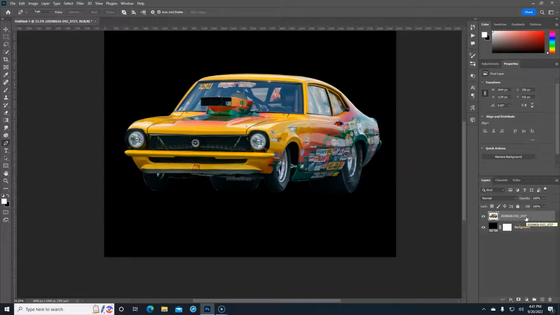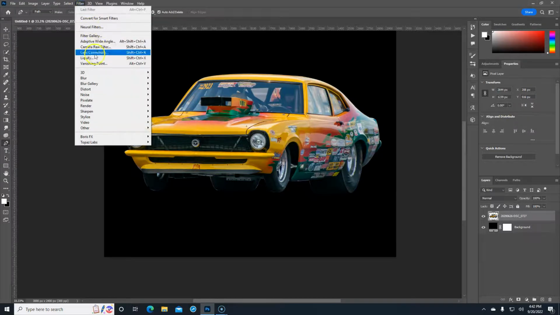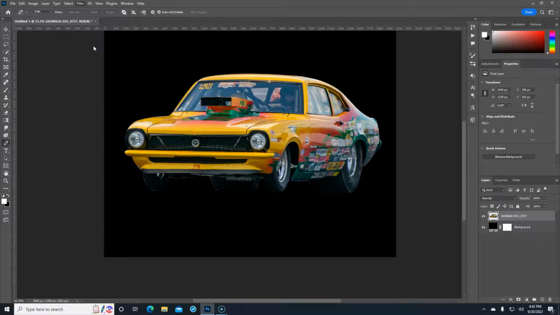Now I'm going to attempt to go into Camera Raw with this screen recorder going, so I'm not sure exactly what's going to happen. It may crash everything, but let's see. Filter, Camera Raw filter. That's going to open it up in Camera Raw. Maybe.